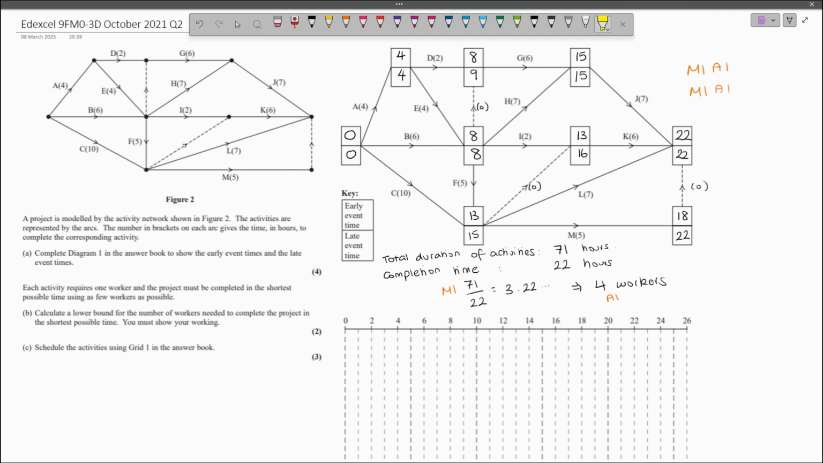I'm going to see whether I just have one path. And it does appear that I have just a single path. So I've got this path here, A, E, H and J. So this is my critical path. So one of my workers is going to be working just on this path.